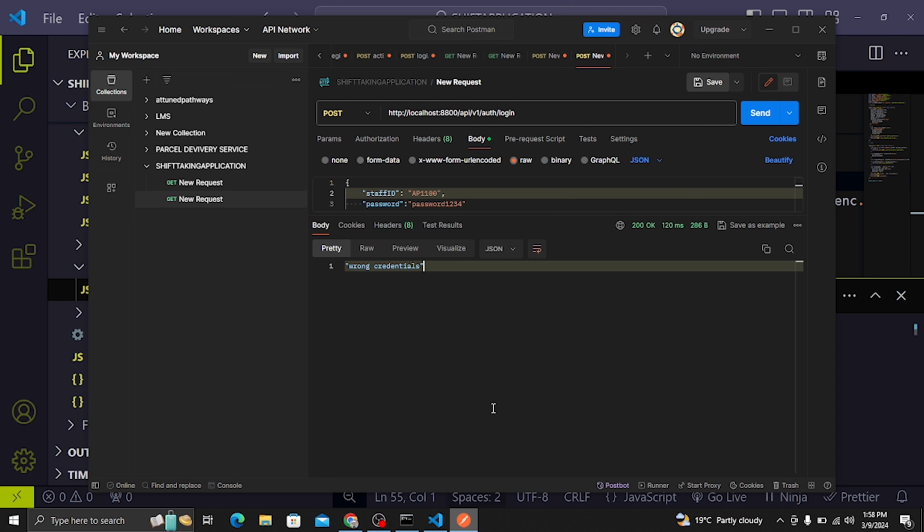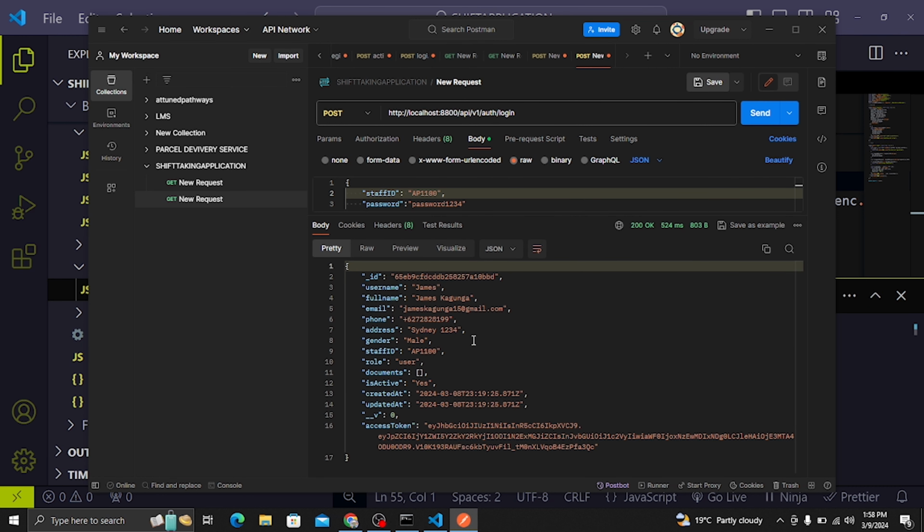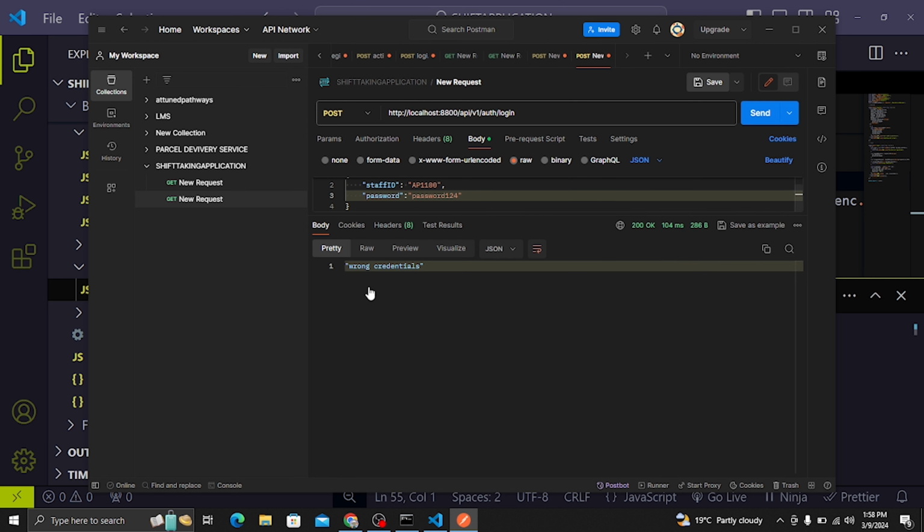Then again, when I try to log in here, now you'll see that we are getting all this information, and also down here you can see the access token. So this is what you should get. But if we, for example, misspell or use the wrong password here, that's when you should see wrong credentials. So that's why you can see wrong credentials here. And that is it. So let's continue with the application today.